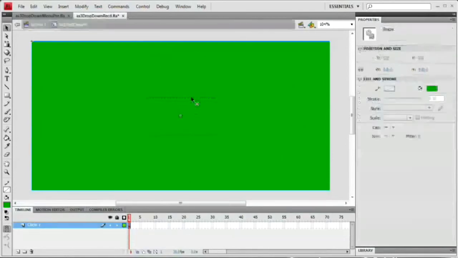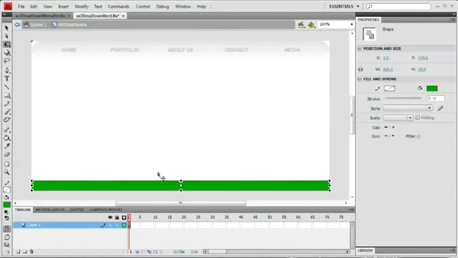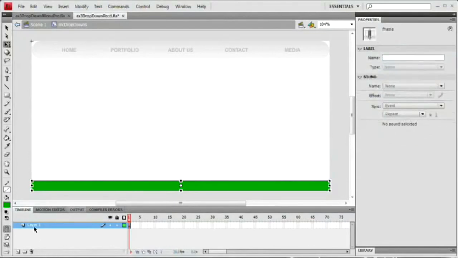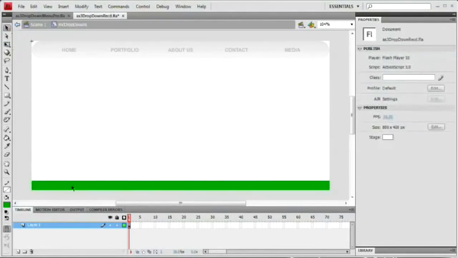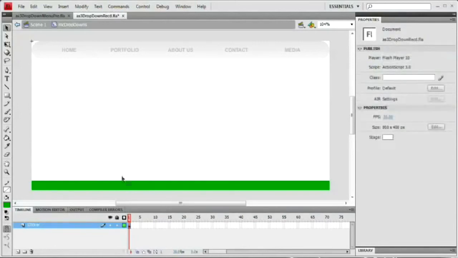So now we're going to double click to get inside of this drop down menu movie clip, and we're just going to select the entire green square, and I'm going to hit Q, which is the hotkey for the free transform tool. I'm going to pull it straight down, so we just have a thin green bar across the base of this movie clip, and I'm going to deselect it, double click on that layer, and name that layer Clicker. So we now have something we can click on, because really our drop down menus are going to be hidden.